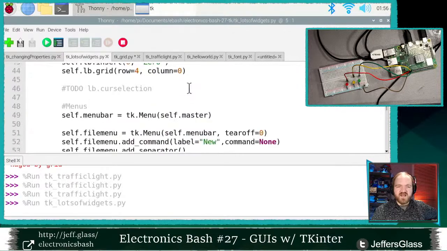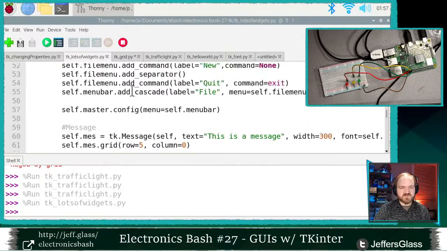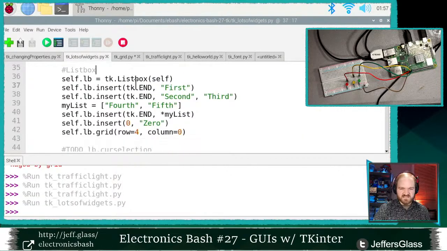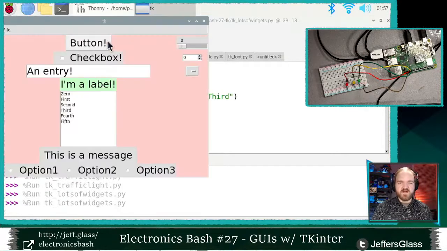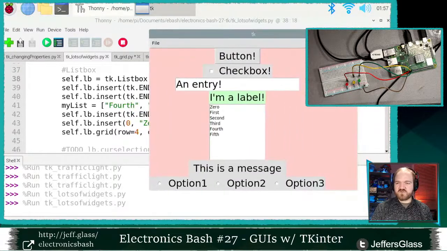Just to give you an example of how that list box works, scroll down here. Scale, spin box, radio buttons, frames, list box. Yeah, okay. So here's our, and I'll see if I can bring it up on screen so we can see the, it's going to be a disaster. We'll just talk through it.